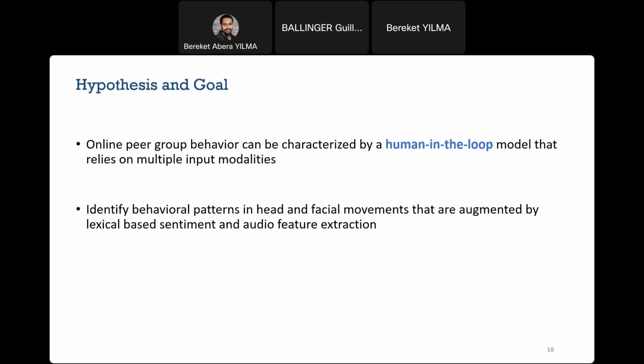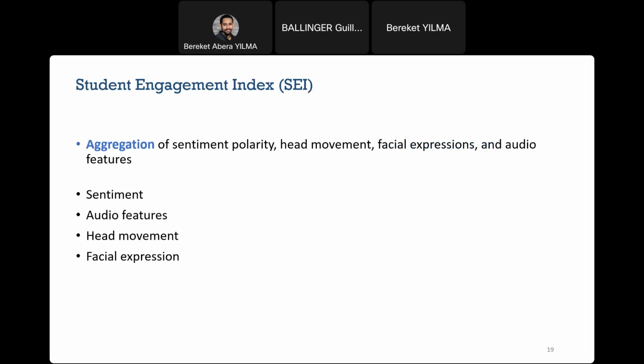Our hypothesis is that we will be able to characterize a human in the loop model and rely on these multiple modalities. We want to look at behavioral patterns, the history. So I've been collecting data for the last 2 years. It's still very small scale data. It's not at all what we are used to, but that is my goal in this project.